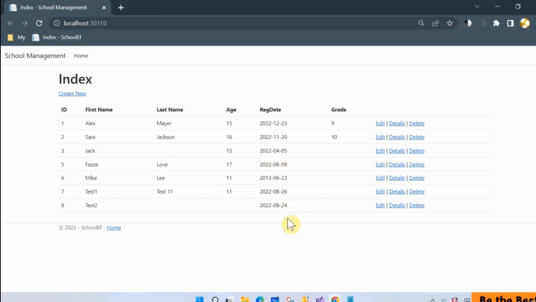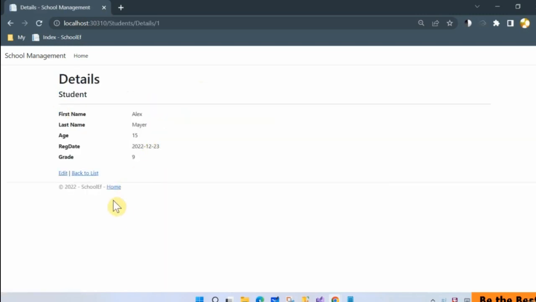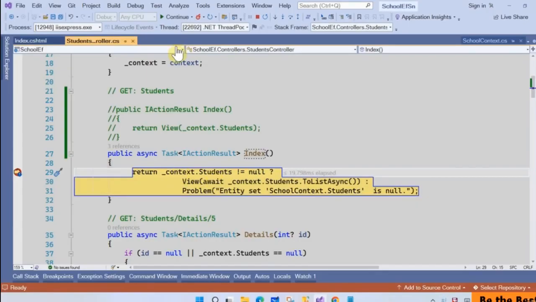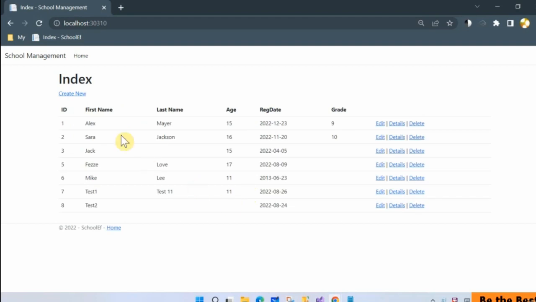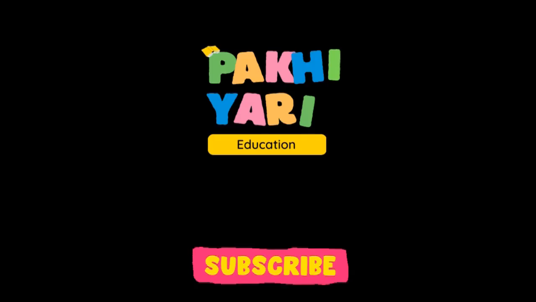So what about the next step? In the next step, I'm going to talk more about the details page. Let's uncheck this. Great. Then I'm going to talk about the create, the edit, and the delete. So in the upcoming tutorials, I'll talk about all of this one by one. So don't worry about anything and just focus on your learning. Thanks for your time.